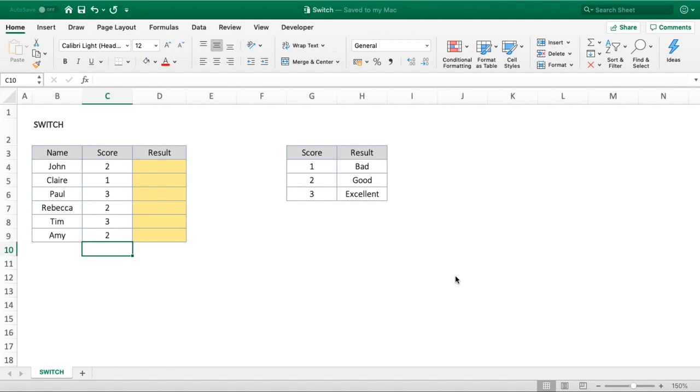And by result, if you look in columns G and H, you can see we've got a little table. We've got a score of 1, 2 and 3, and in the result we've got bad, good and excellent, which correspond with each of those scores, so 1 being bad and 3 being excellent. Rather than use a VLOOKUP to reference that table in G and H, we can put all this together in one formula, and also have the ability to do error handling within that formula as well.